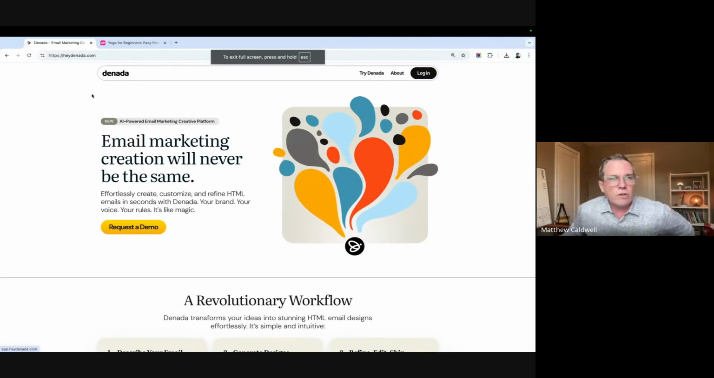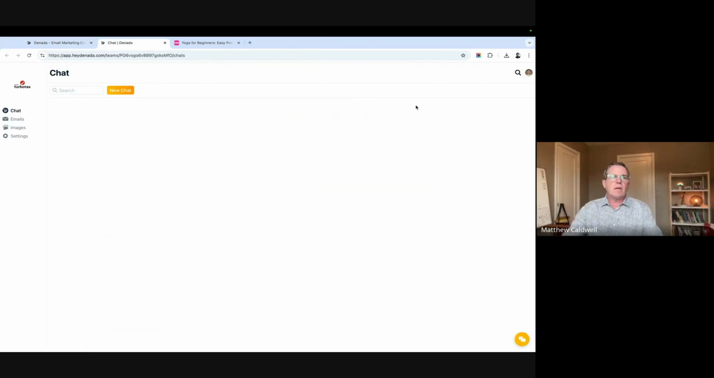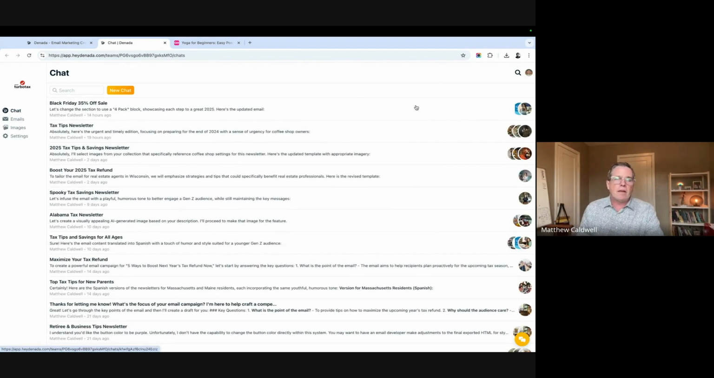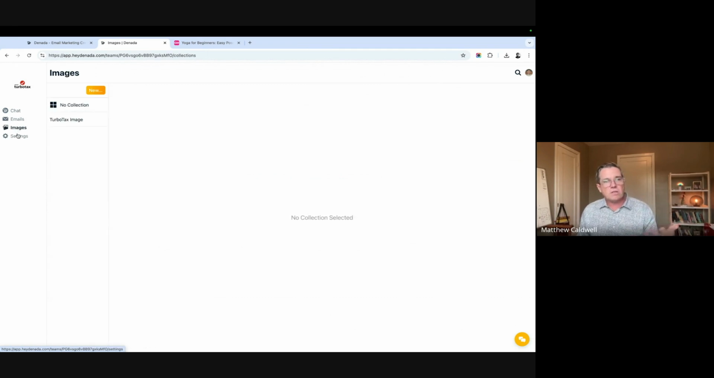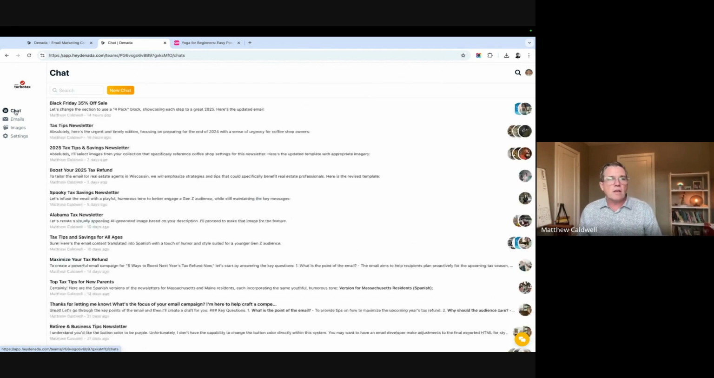Okay, so if I go to heydenada.com and I hit login, it will open the app. Now, again, this is kind of a different style of platform, meaning it's not full of buttons and interface. If you direct your attention to the left, really we just have 3 areas. We have chats, we have emails, we have images, and then of course there's settings. But what you're looking at here when you first log in is the particular library that you're in.